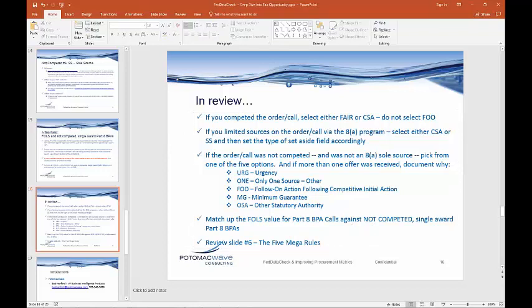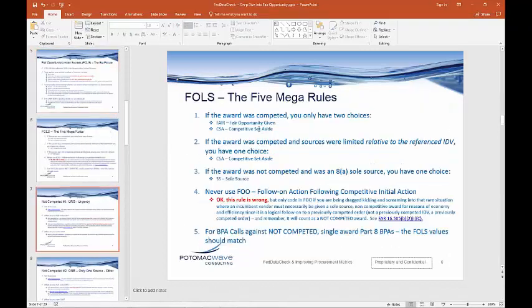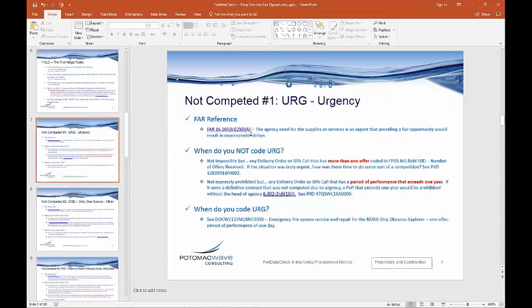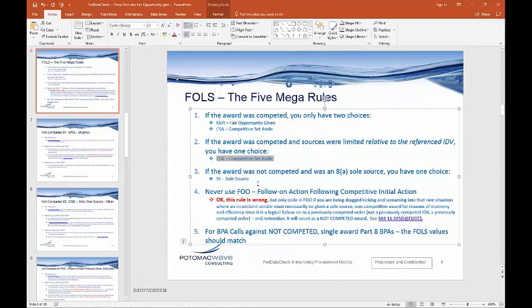One last quick look at the 5 mega rules I had, and these are somewhat redundant with what we just went over. If you competed it, FAIR, CSA. If you limited the source relative to what was available, if you had 10 vendors available on the multiple award vehicle, and then you funneled that down to only 3 that could bid on it, then you're looking at a competitive set-aside. If you did an 8A sole source, you have only one pick. It's an SS, sole source.